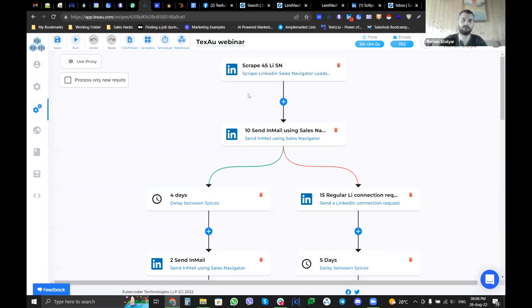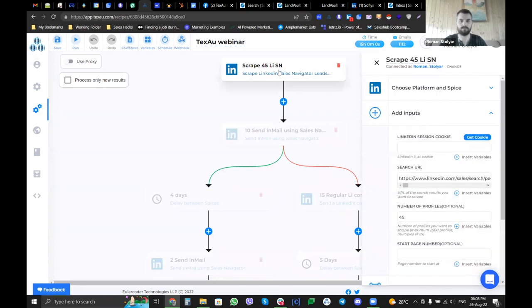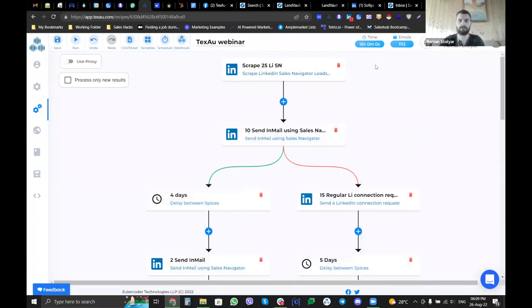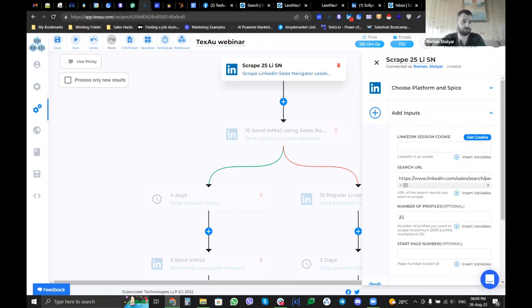Once the recipe started, do not blast like 45 right away, but from one page, 25. Test your message, test your stuff, whether or not they reply. Warm up your LinkedIn profile. Like, you haven't been active yesterday, 2 days ago, a week ago. Start slowly, and then let's say it's been working for 2 weeks, and you want to increase the volume, you change it to 40. It was 25, now 40. So you'll become more active.